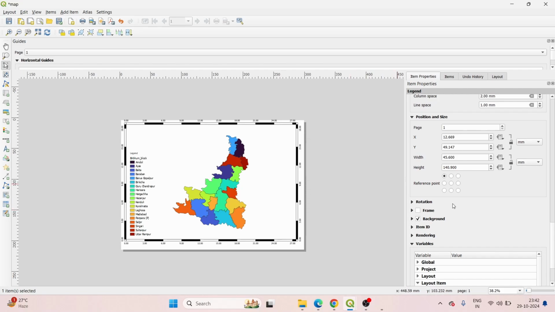Not everything can be covered in a video. Obviously, you won't find everything in a book. You have to explore quite a lot. You need to explore, right? So just play with GIS. You will get to know many things.